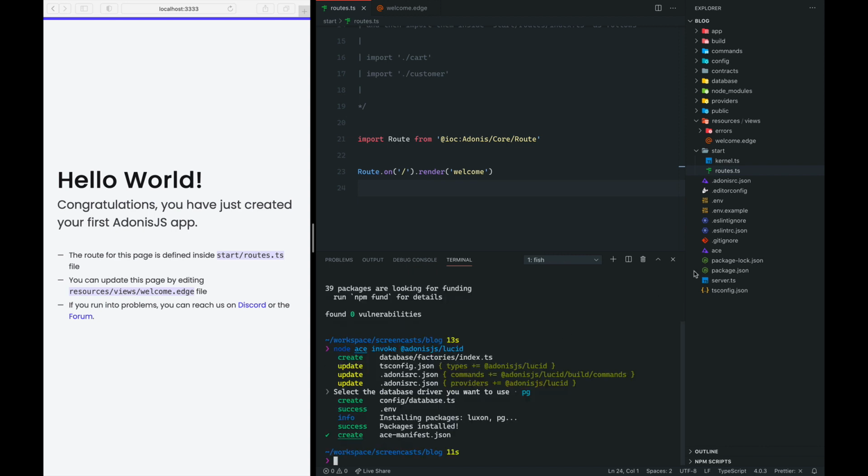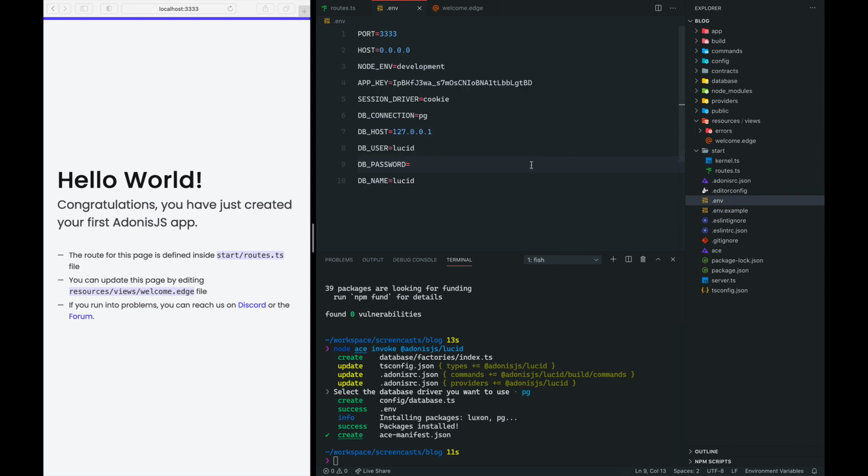So the last thing we need to do is go to the env file and change the configuration. So I have a Docker running in the background, and to connect to it, I need to use root, and the DB name is called blog. I'm going to save, and that's it.